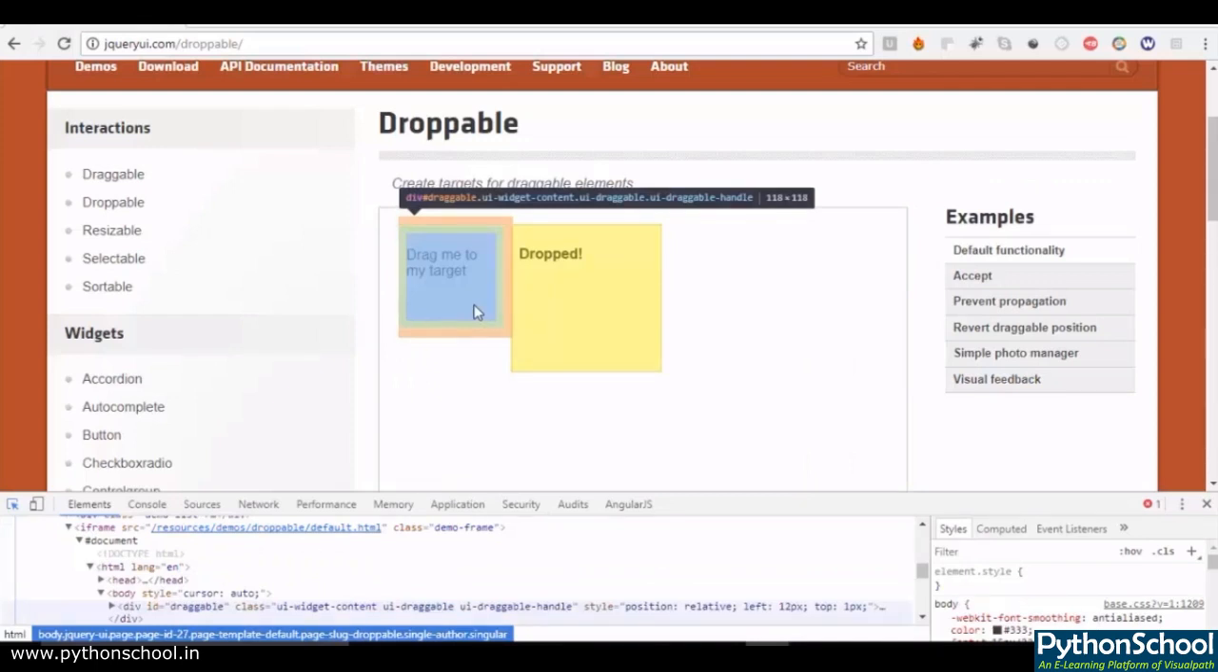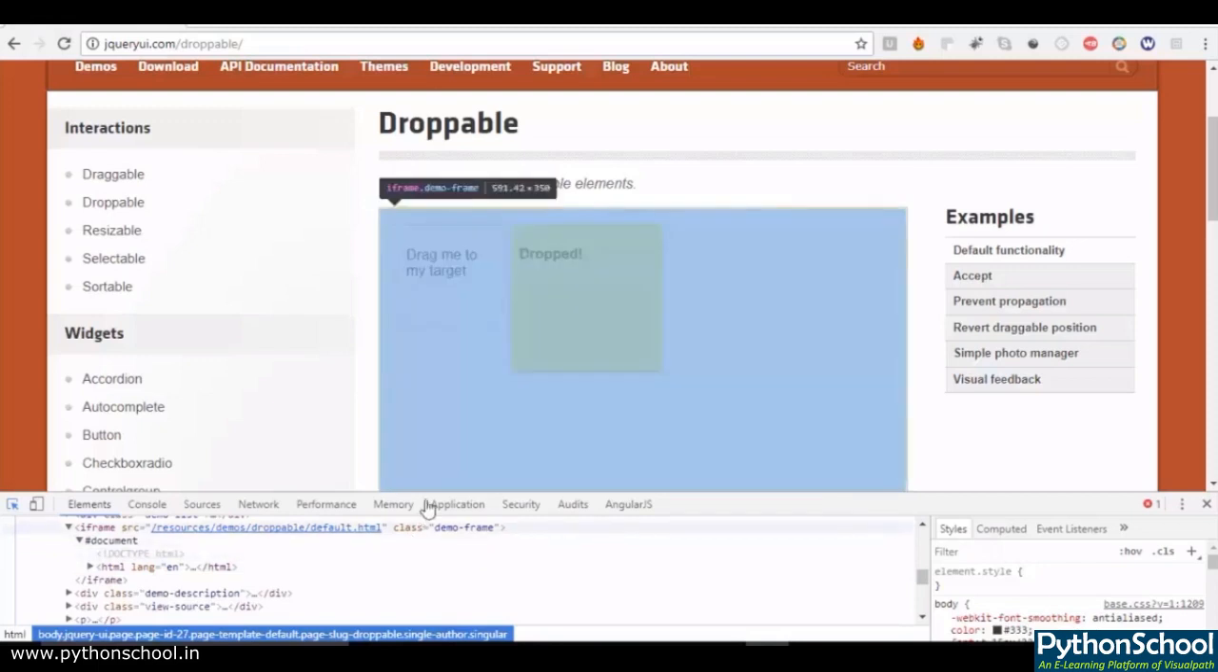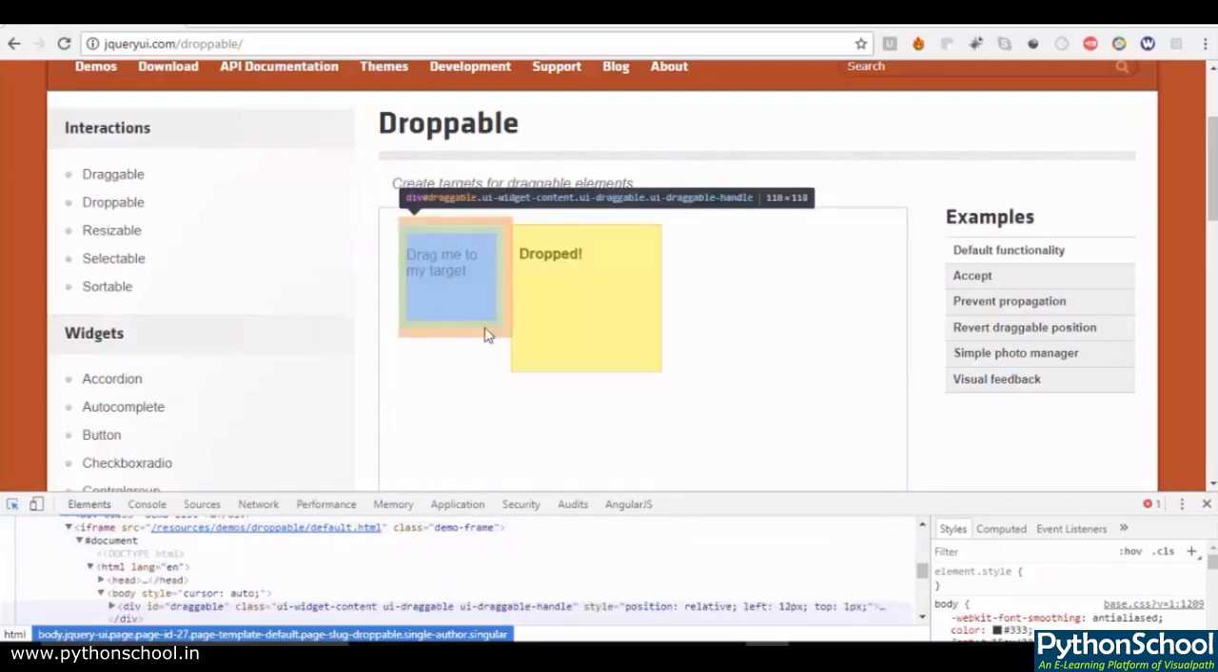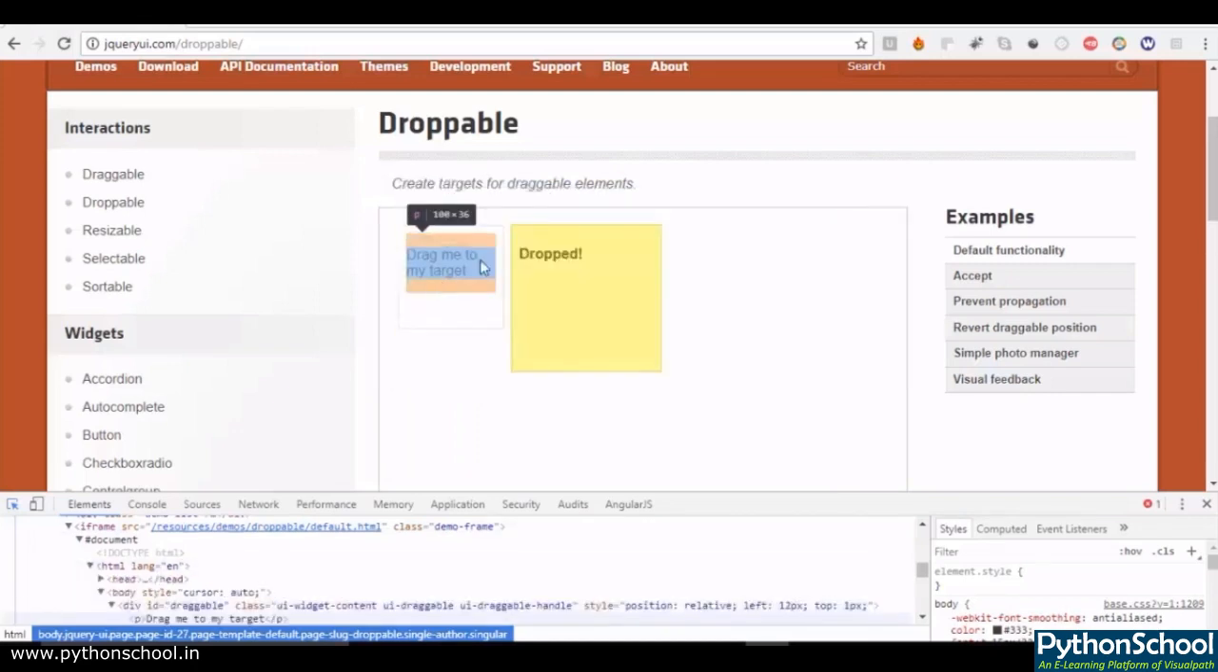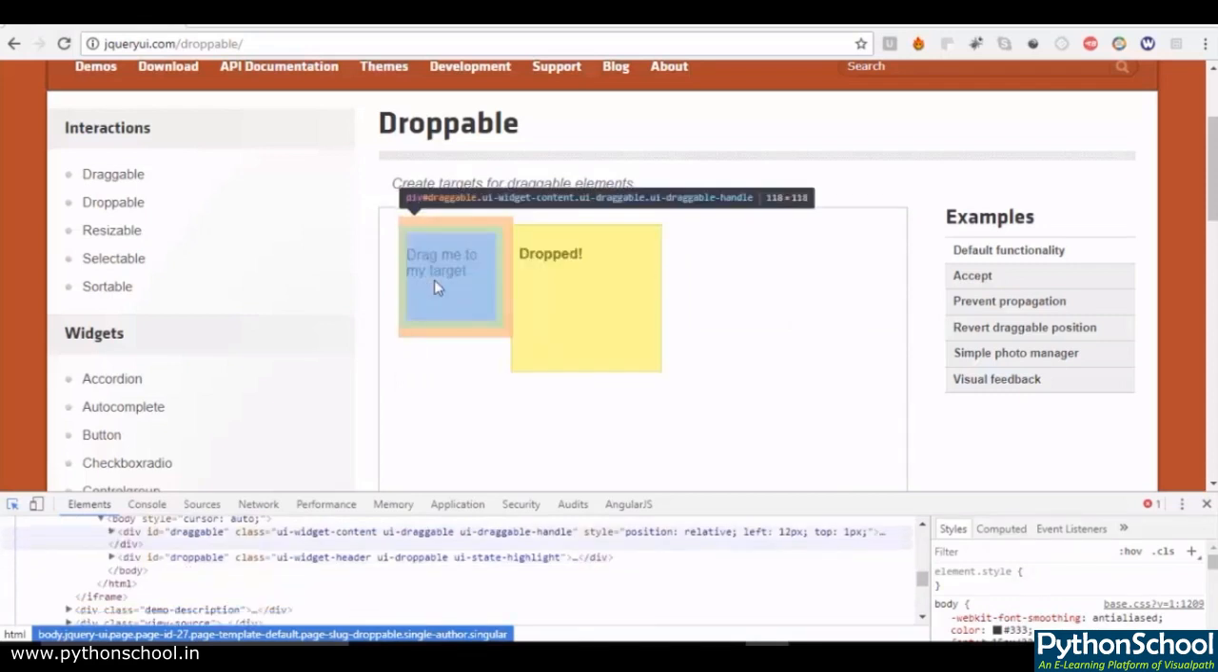Frames are similar to windows, which we discussed in the previous video with driver dot switch windows. If there is no frame element here, you can directly give driver dot switch frame to 0, and it will automatically initialize from the 0th frame. Inside that we are going to call these elements.